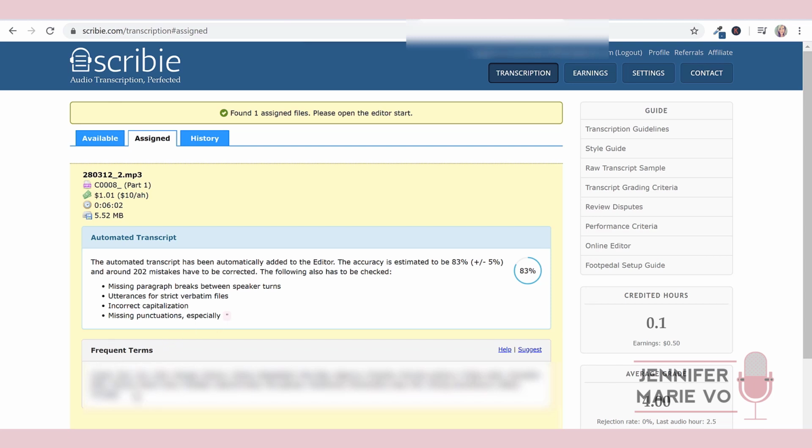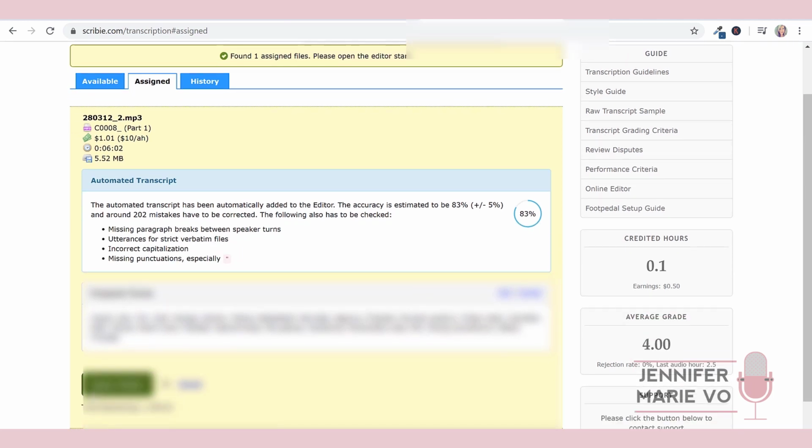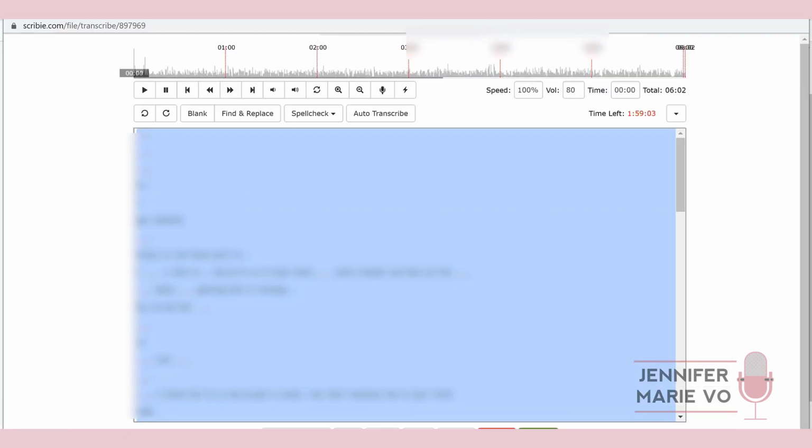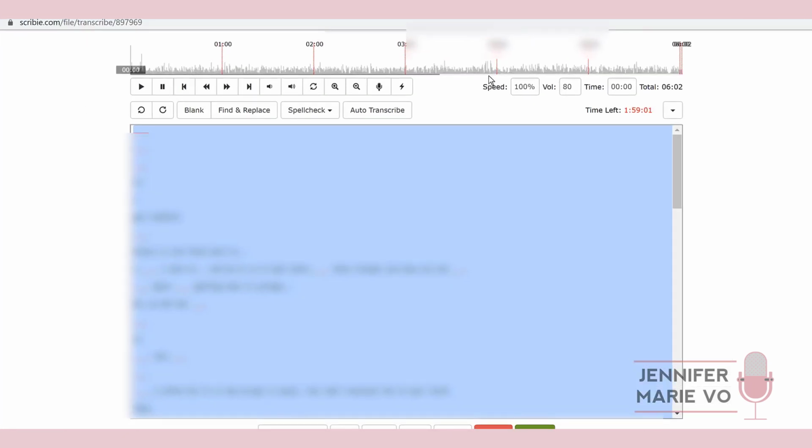Then they have frequent terms that you might find in the file, and then you can click Open Editor, or you can click Cancel if you no longer want to do the job, and they tell you the time remaining right here. So let's go ahead and click Open Editor, and then it's going to pop up the editor that you're going to use, and again, you can click Play to start playing the file.